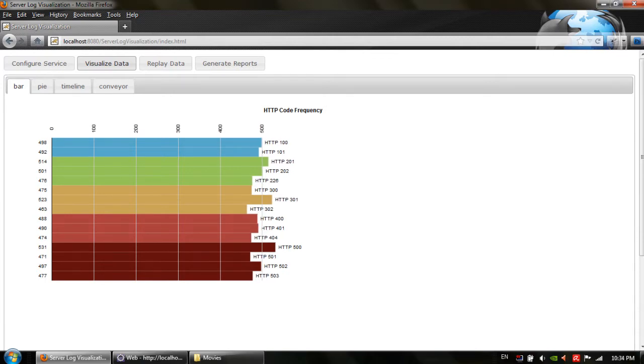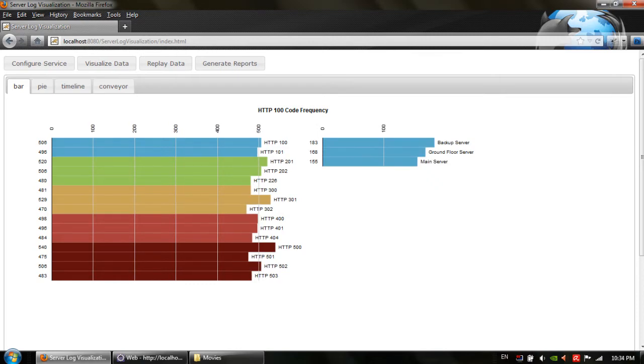Here I can see the HTTP code frequency of an access log. Currently, there are about 500 HTTP 100 entries, and if I click on one of these bars, I can get a more detailed look at these entries. Here I can see a server breakdown of the data. I have around 183 code hits from the backup server, 168 from the ground floor server, and 155 from the main server. So all these add up to this main chart right here.